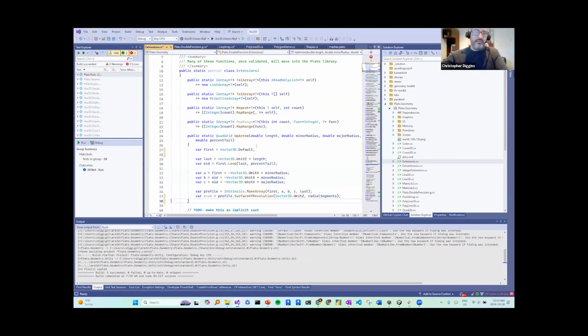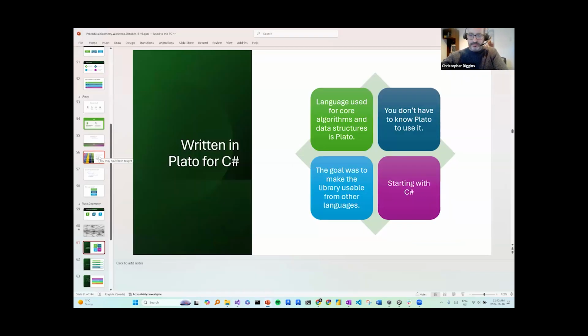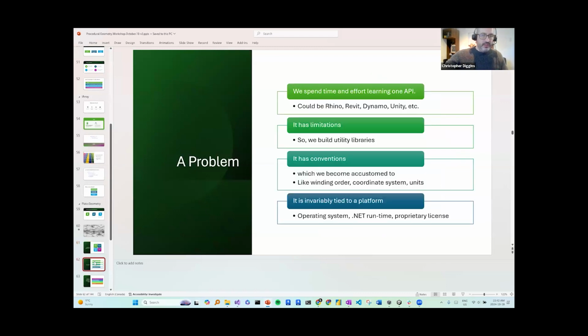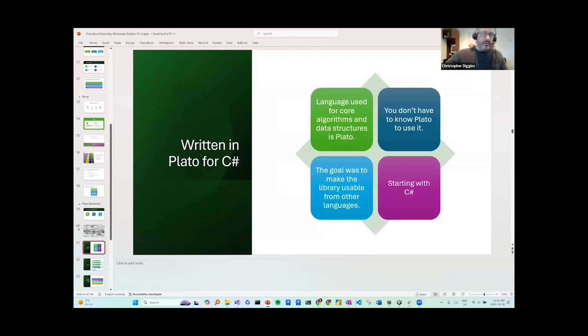Okay, backing up. Talking a lot about arrays. I'm showing some procedural geometry, Plato. I'm going to move along here. I want to talk about the problem.